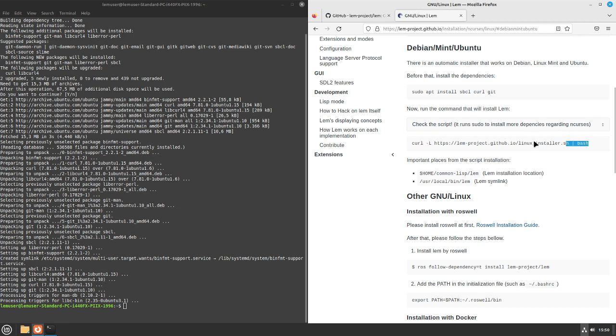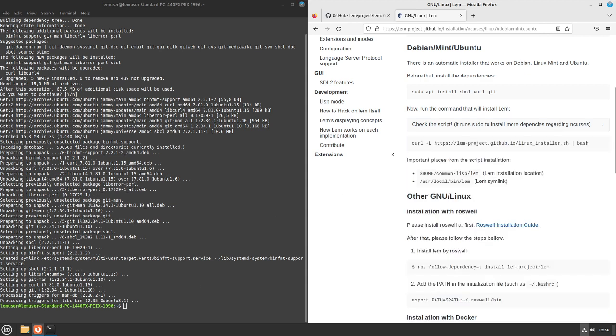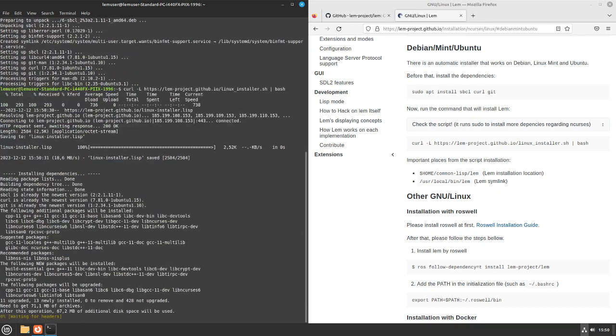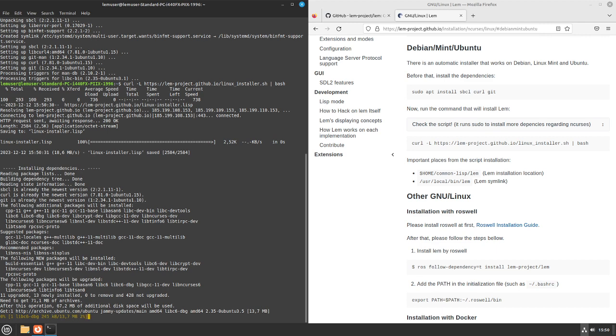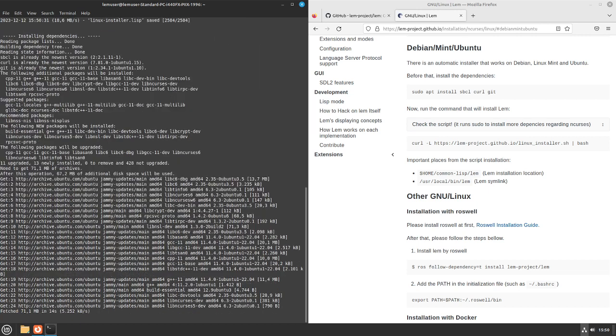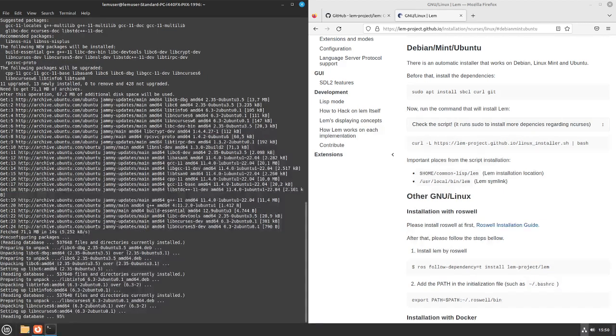I'm going to try this automatic installer. Let's see if it works. So there's a warning. If you want to know what it does, you can go there and read it. So I'm going to paste it. Okay. Let's see how it goes. We have to wait a little bit now. This will require sudo because it has to install some dependencies on the system. But let's see how it goes. So now installing the dependencies.